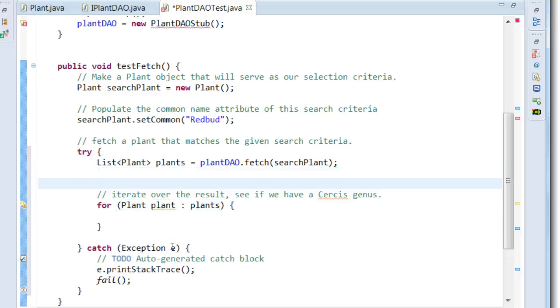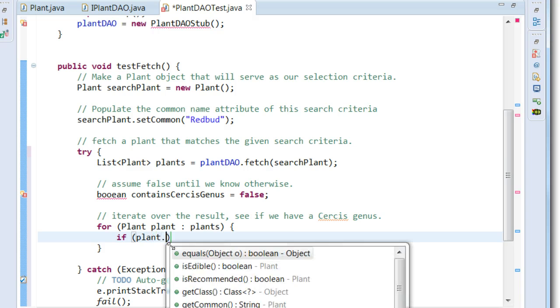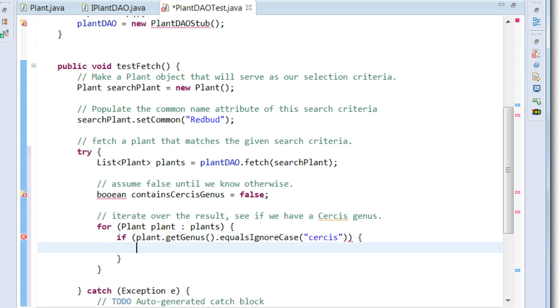What we could do is beforehand we could say Boolean contains Cercis genus equals false. So we'll assume false until we know otherwise. Okay, and then we can say if plant.getGenus dot equals, let's go ahead and say ignore case, Cercis, that's fine. Oh, I misspelled Boolean, didn't I? Then we're going to say contains Cercis genus equals true.